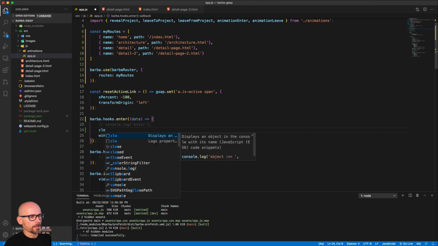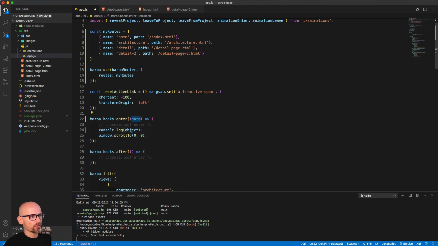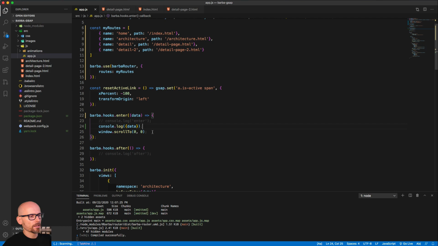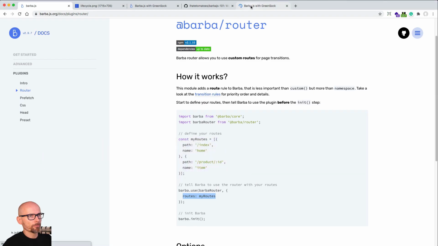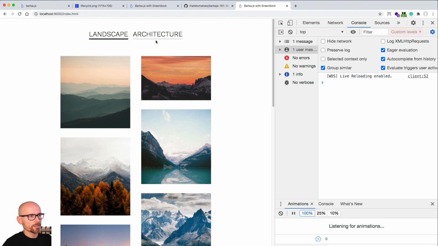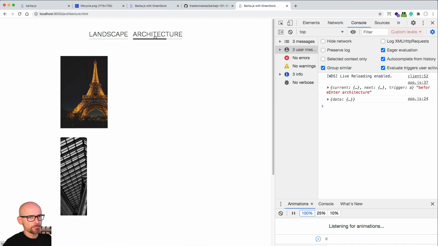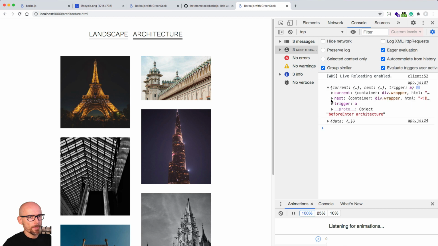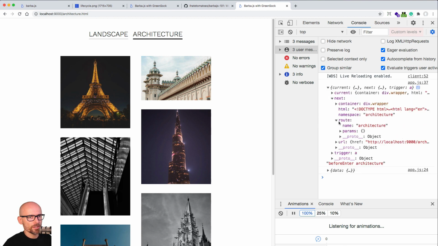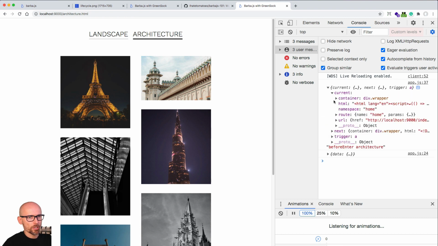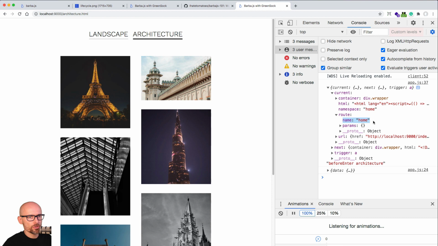Before we do that, let's firstly console log in the enter hook. We will console log the data and we'll see what the route name is. Again, this could be used for any logic inside of your views and rules. So let's save it and view it in a browser. When we enter a page, let's go to architecture, we see the console log. Inside of the next container, we see the route with the name. The params is empty because we don't have dynamic routes. And the current page was the index, for which the name of the route was home.